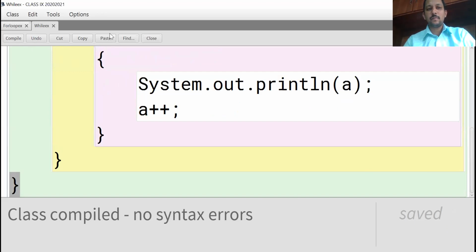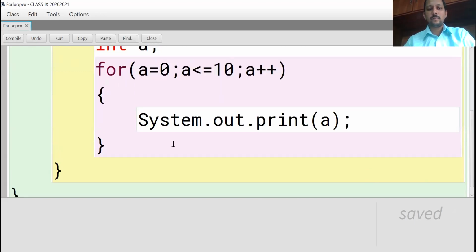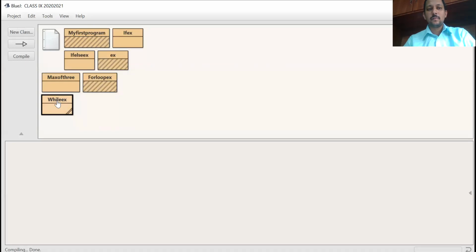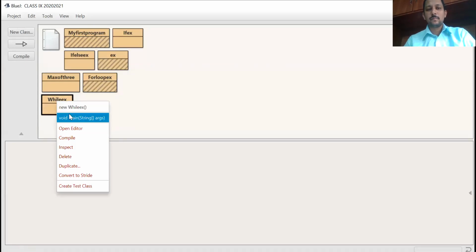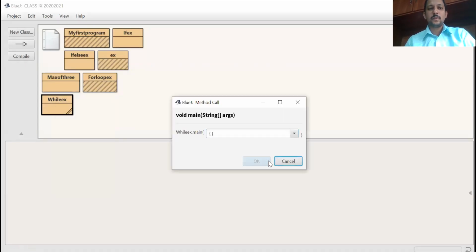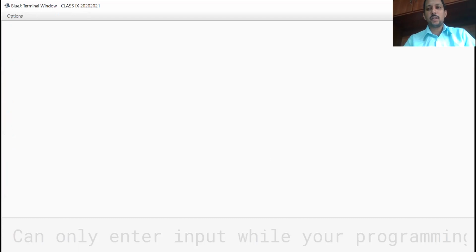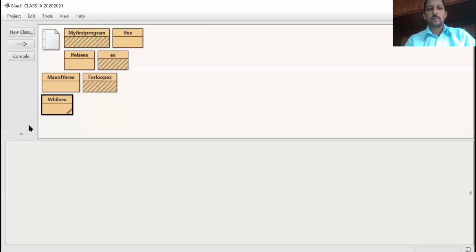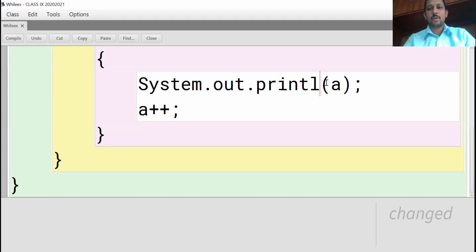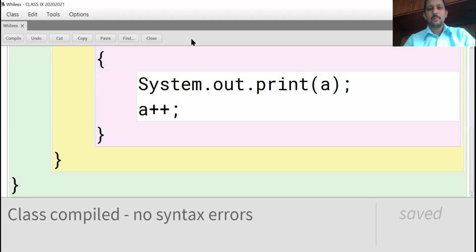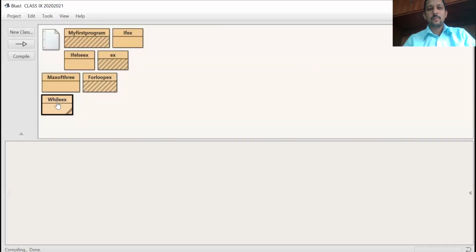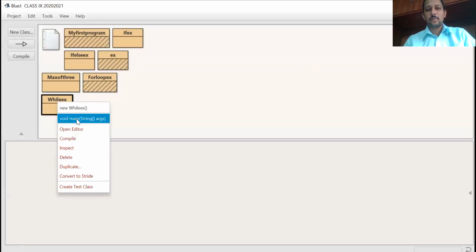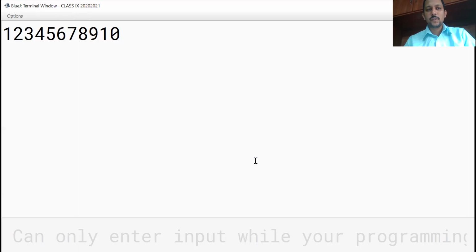Compile. Output is 1 to 10 numbers, horizontal elements with System.out.print. See, 1 to 10.